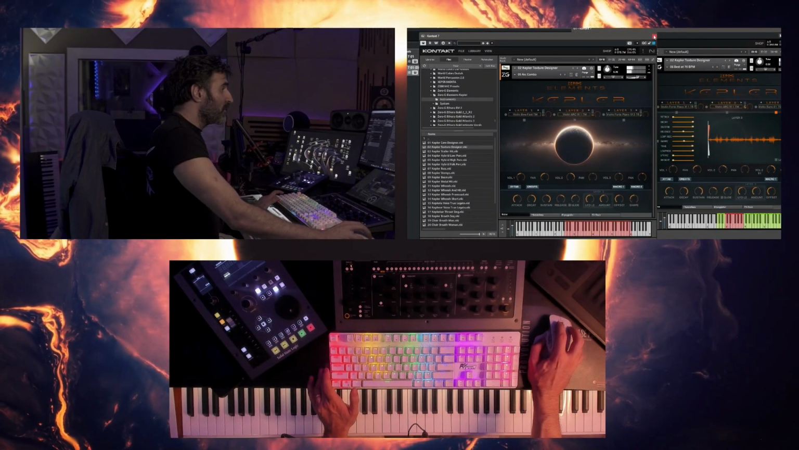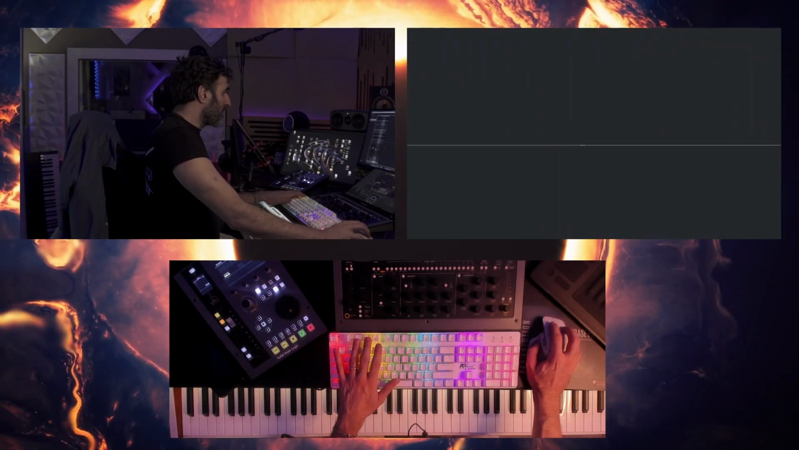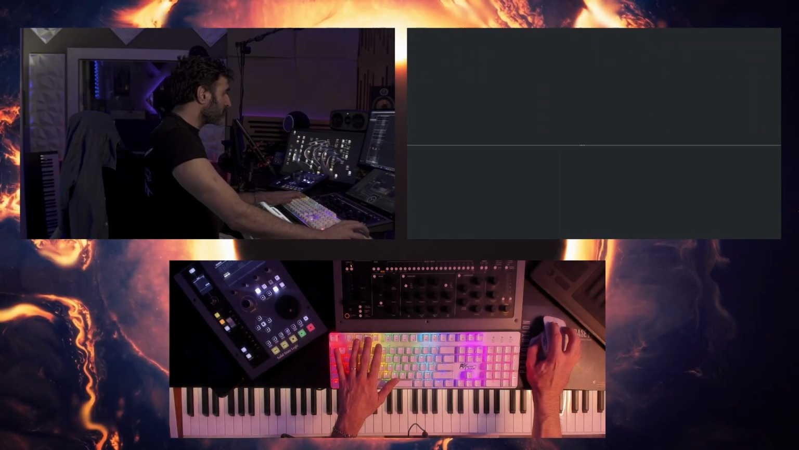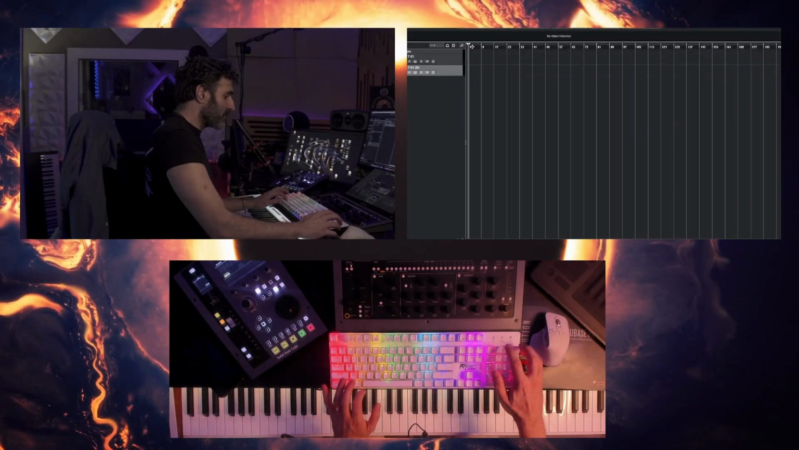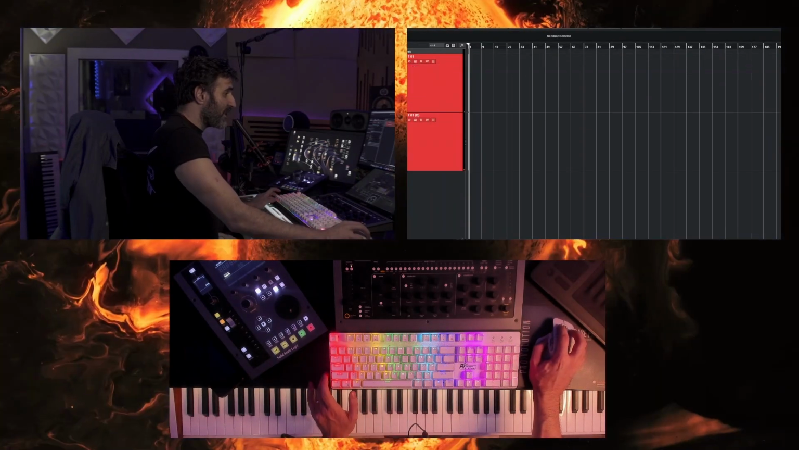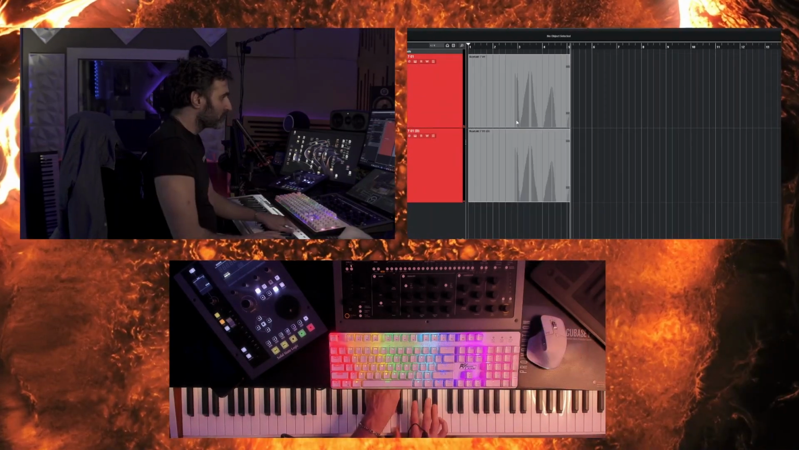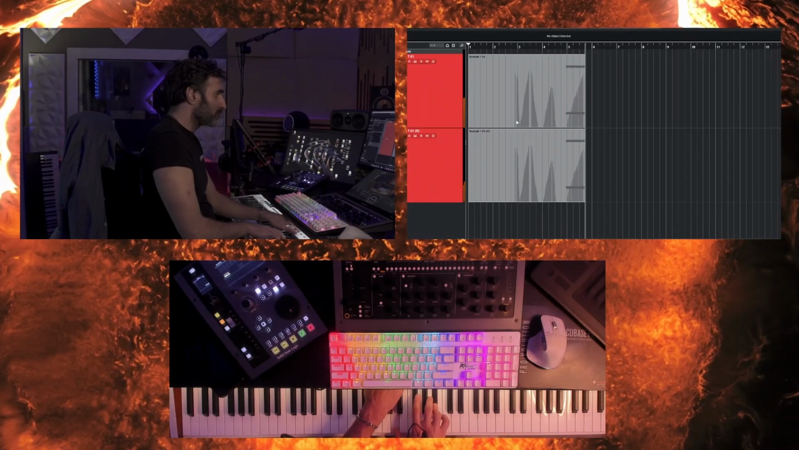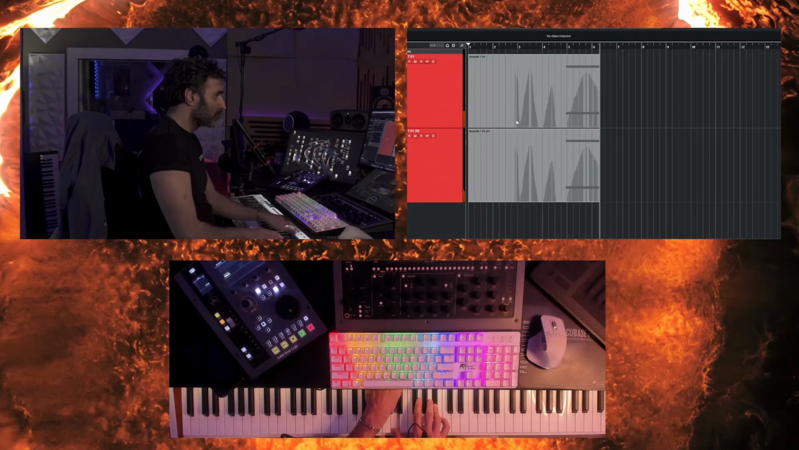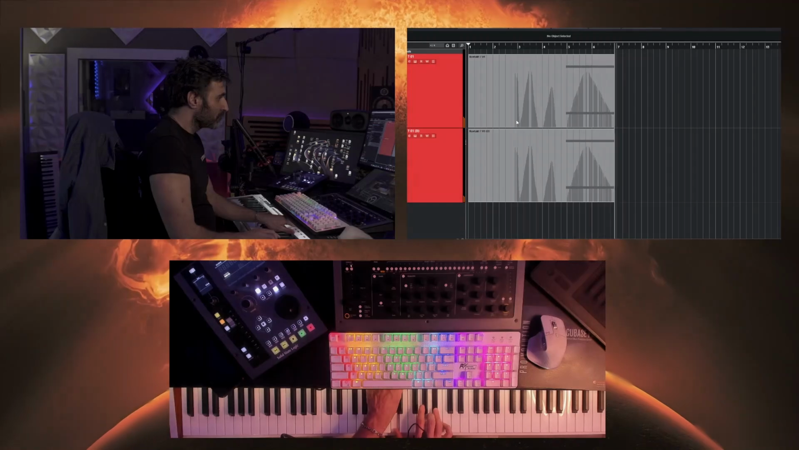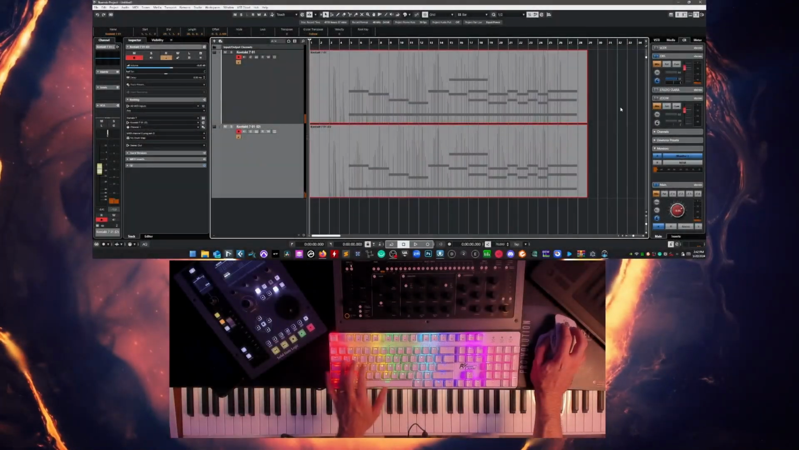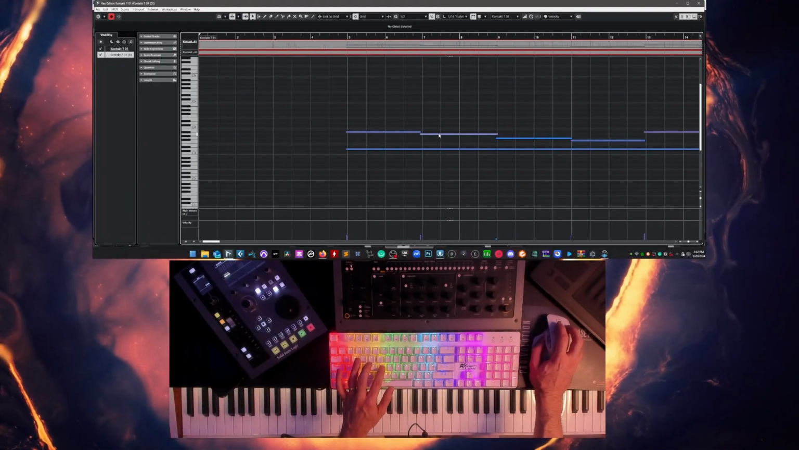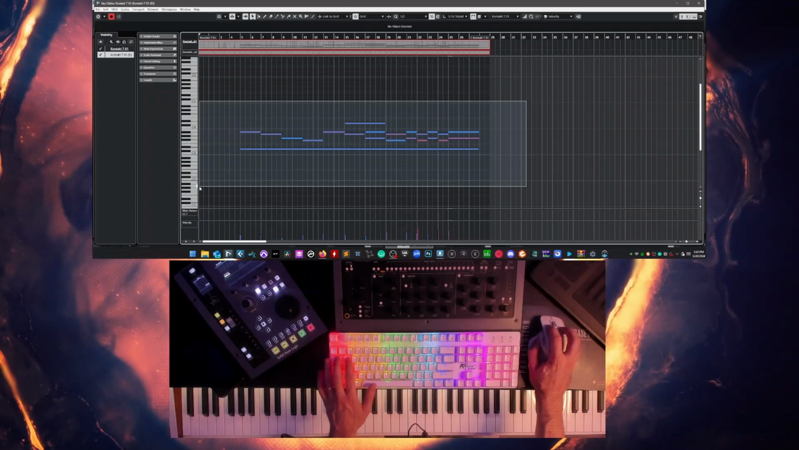Okay, and of course, when I record, let me try to record so I can show you the MIDI events. Okay, just an example. As you can see, there are always the overlaps.